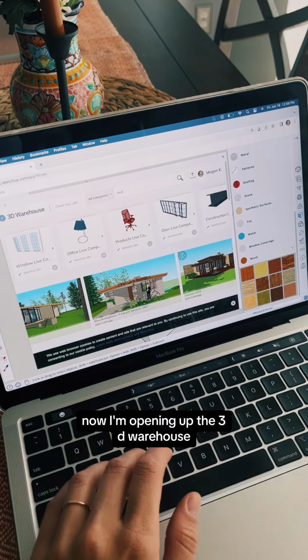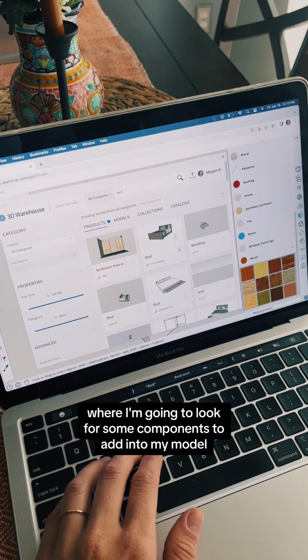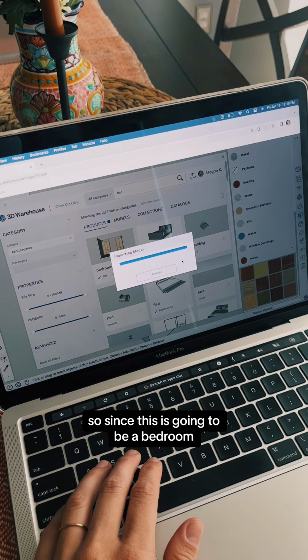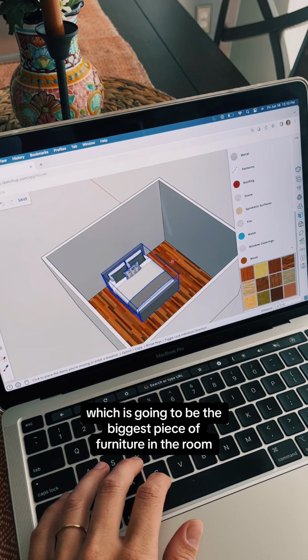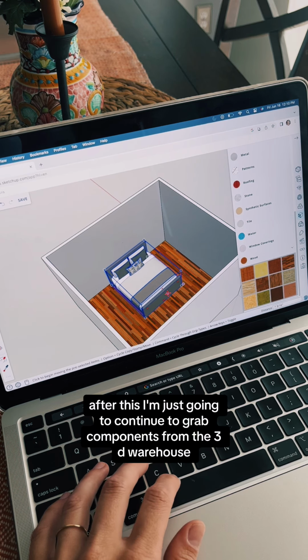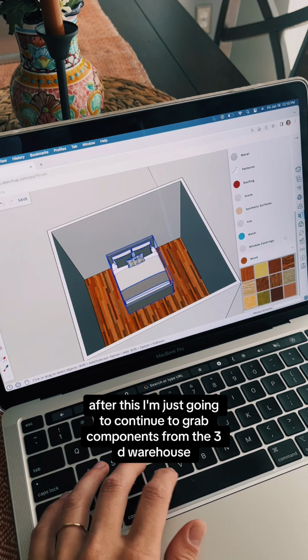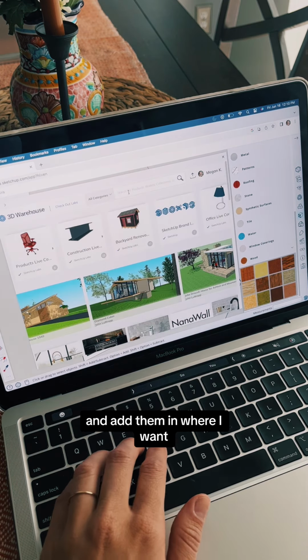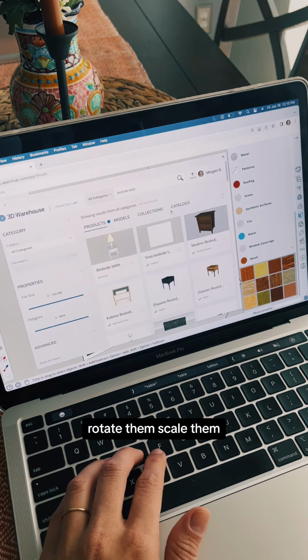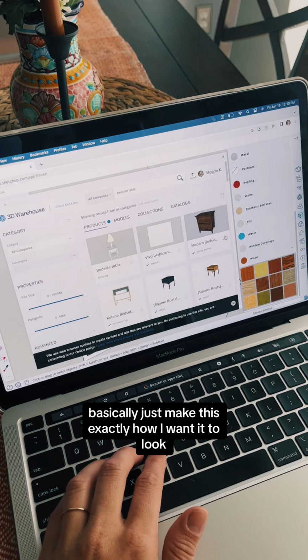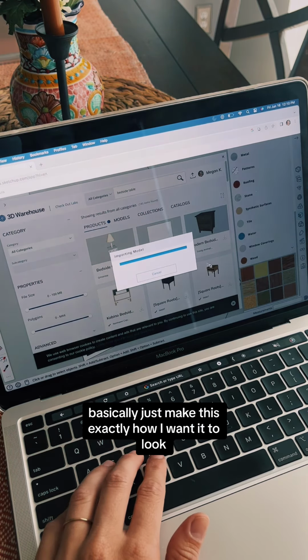Now I'm opening up the 3D Warehouse where I'm going to look for some components to add into my model. So since this is going to be a bedroom, I'm starting off with my bed, which is going to be the biggest piece of furniture in the room. After this, I'm just going to continue to grab components from the 3D Warehouse and add them in where I want, position them, rotate them, scale them, basically just make this exactly how I want it to look.